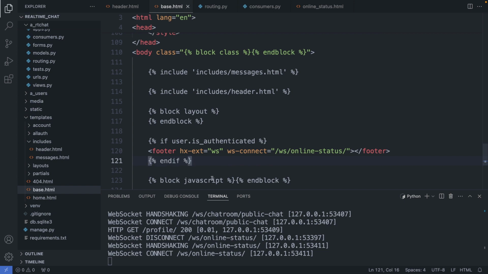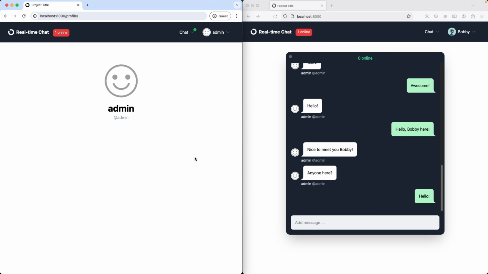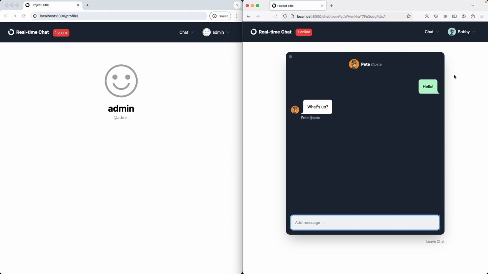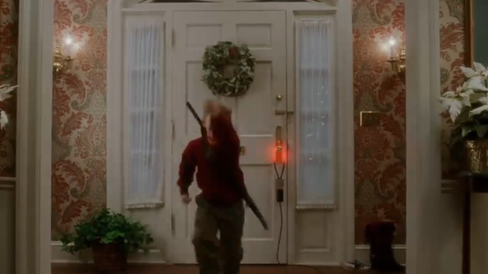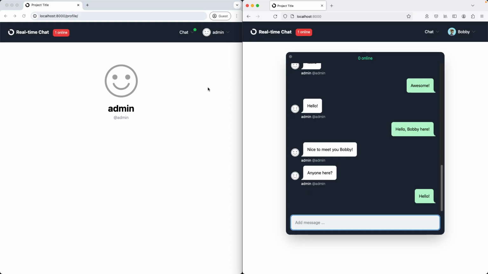Okay, save this file, and let's test this. So refresh the page, also here. Now I change again to a private chat with Pete. The green dot disappeared, and now I change back to the public chat, and the green dot appears. Nice, that works now. Yes! So this was for the public chat.